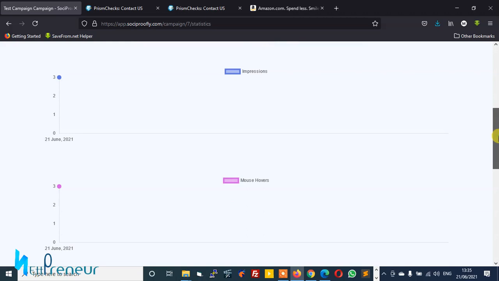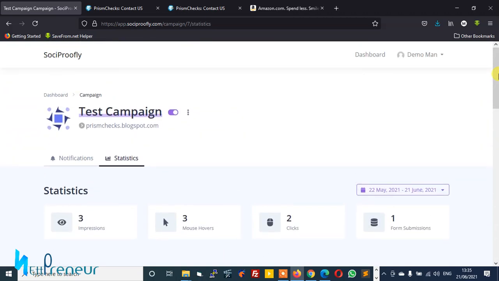All right, guys, this is all you need to know about Soci Proofly, the world's number one first to market social proof notification suite that helps local consultants, digital agencies, bloggers, online marketers, and entrepreneurs who want to stay one step ahead of their competition. It helps them to build online trust, get more engagement, growth, and leads.